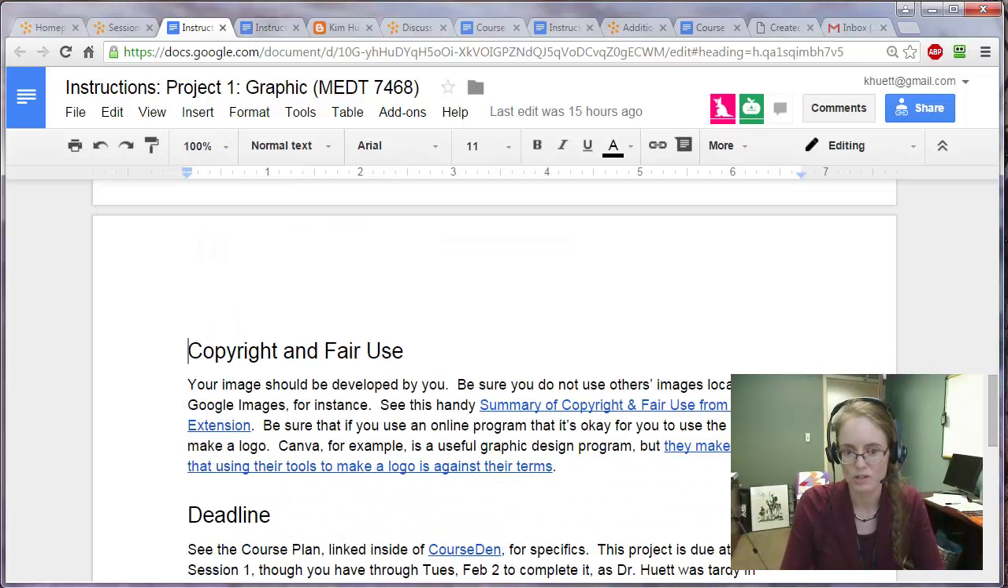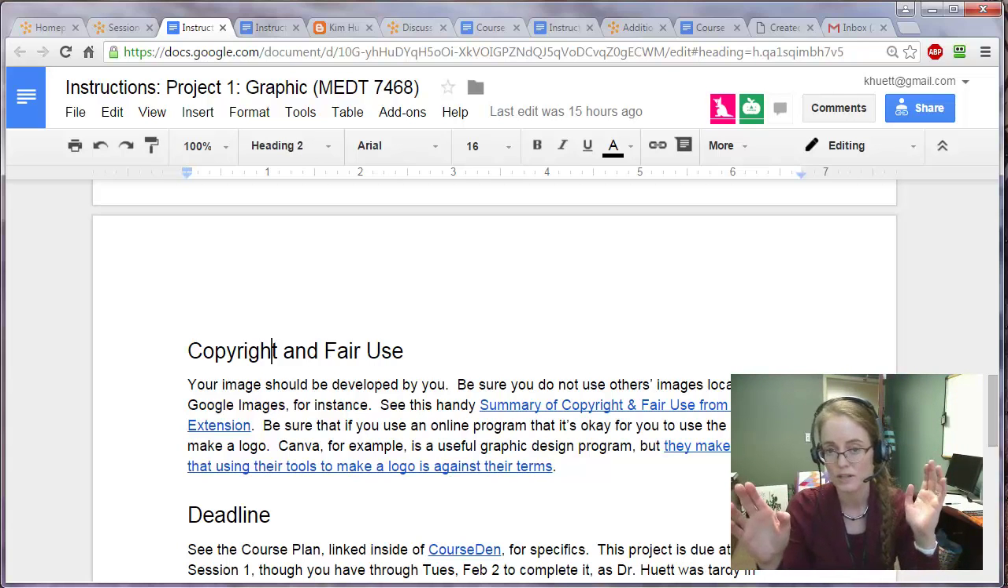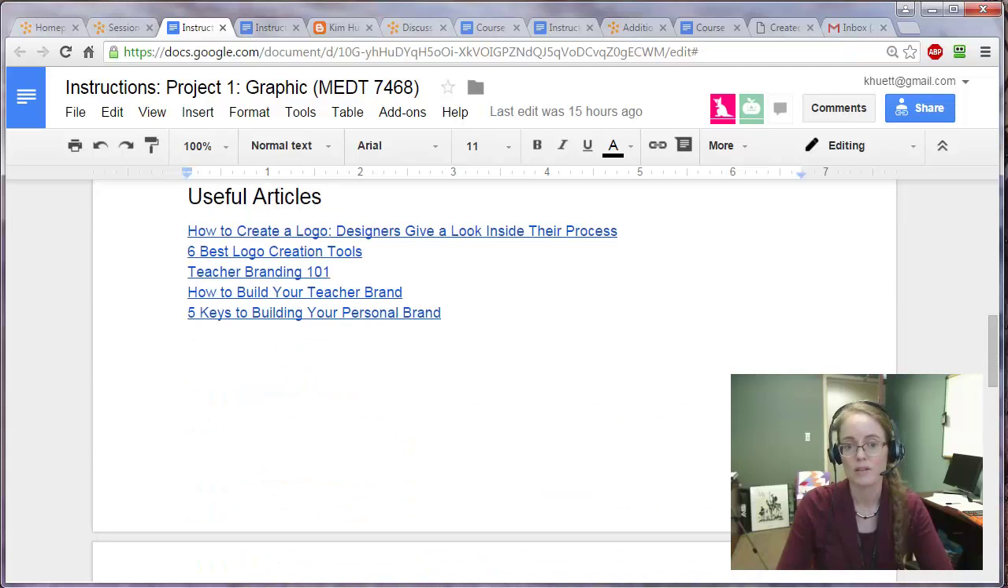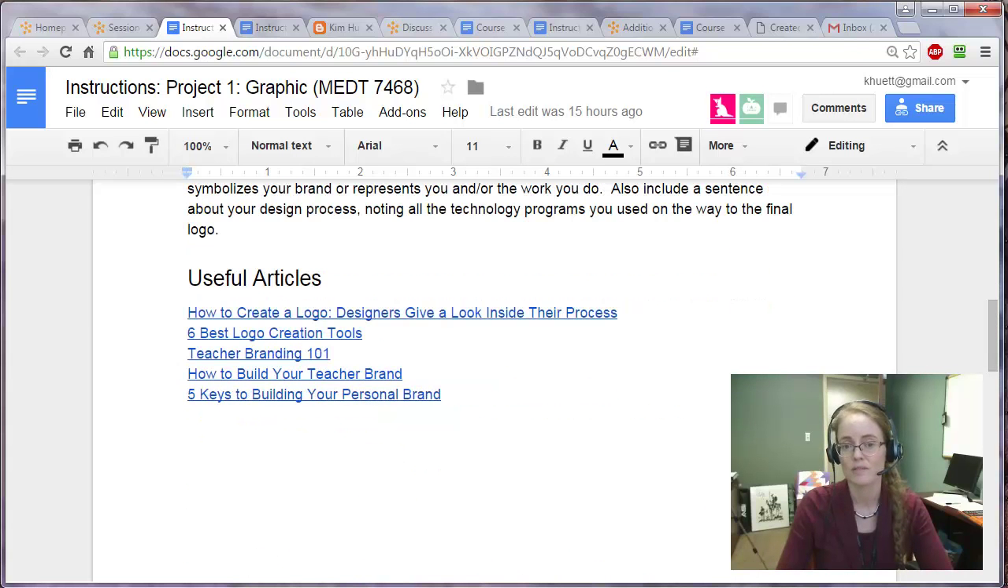So that's why I have this section on copyright and fair use. Be sure that you aren't just ripping people's stuff out of Google Images and changing the color on it and turning that in. Don't do that. You need to make sure that you are authoring something in an ethical fashion.